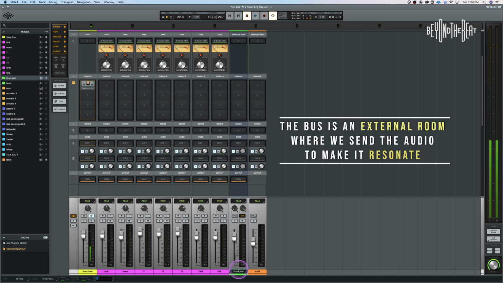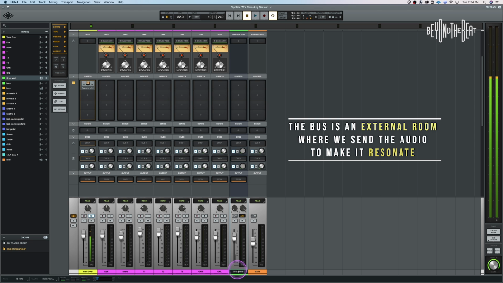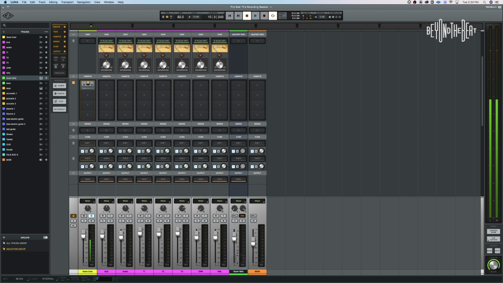Think of this bus like an external room, all right, that we're sending the audio into to make it resonate. So when you go into a nice church and someone's maybe playing a nice concert on the violin or something, you hear a beautiful reverberation or an echo, a natural room echo around the violinist, and it sounds very pleasing.